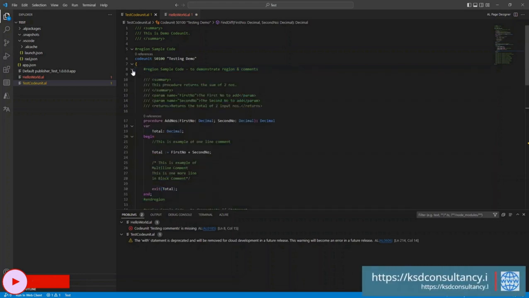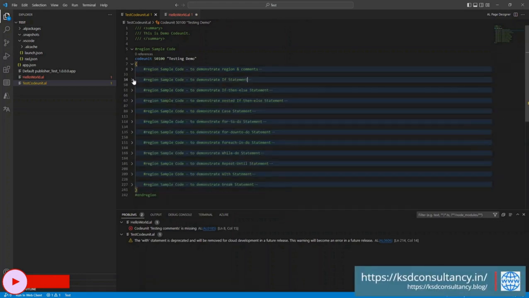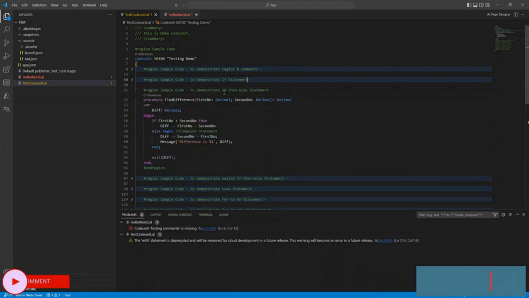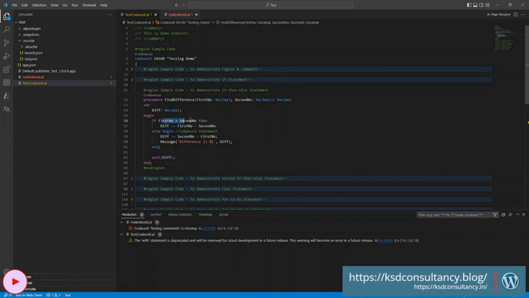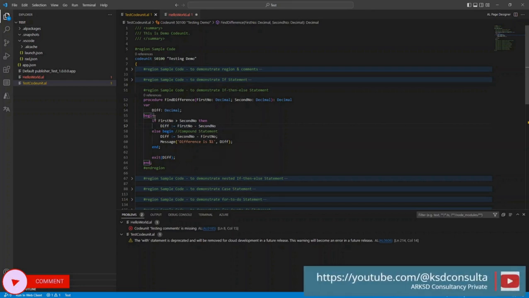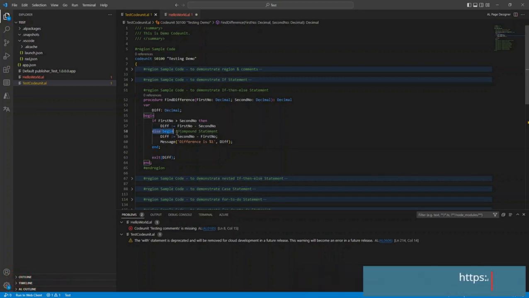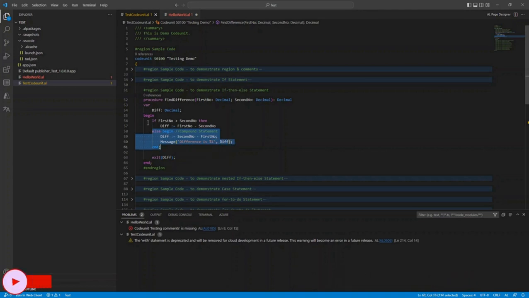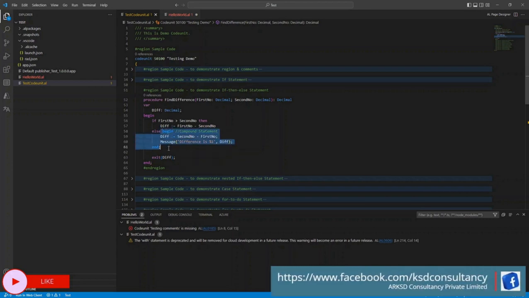Now I will go to another section. This is the if then else statement. The same code I am writing in a different way. If the first number is greater than the second number, then the difference is this. Now if you see, I have not used a semicolon here because this if statement is not completed. I am saying else do this. So in else I am using the compound statement, begin and end.